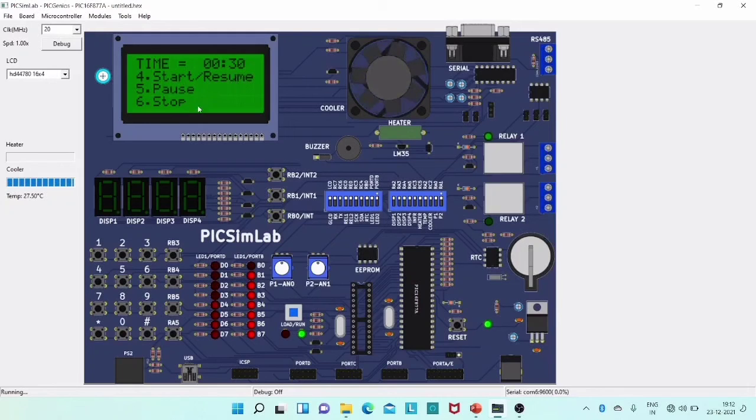If we want to stop the process, we can stop it by clicking on switch 6, stop. Yeah, after completion of this time, the cooler stops running, and the buzzer will be turned on, indicating that the time is up.